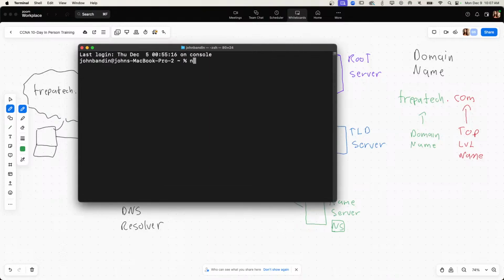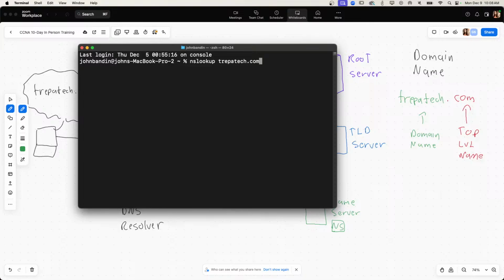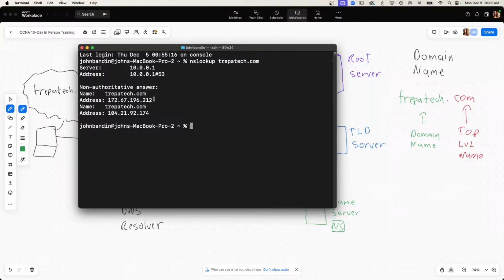Everyone type in this command, nslookup. We'll do trepatech.com, just like on the screen here. Okay. So with this command, we can actually see the name resolution, our domain name to our IP address mapping. So trepatech.com belongs to this public IP.